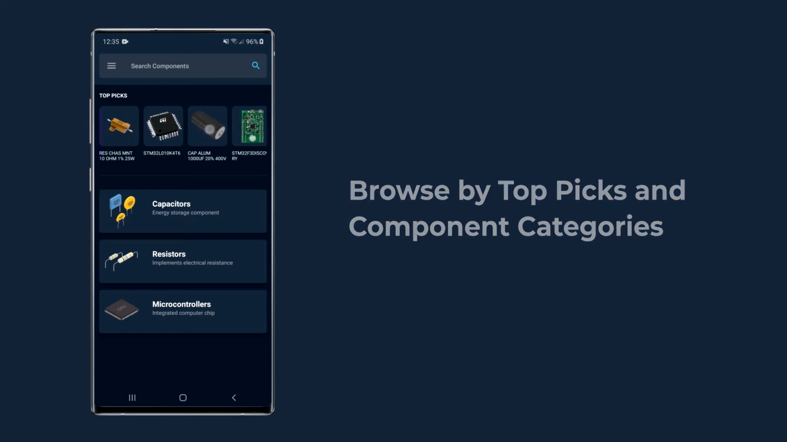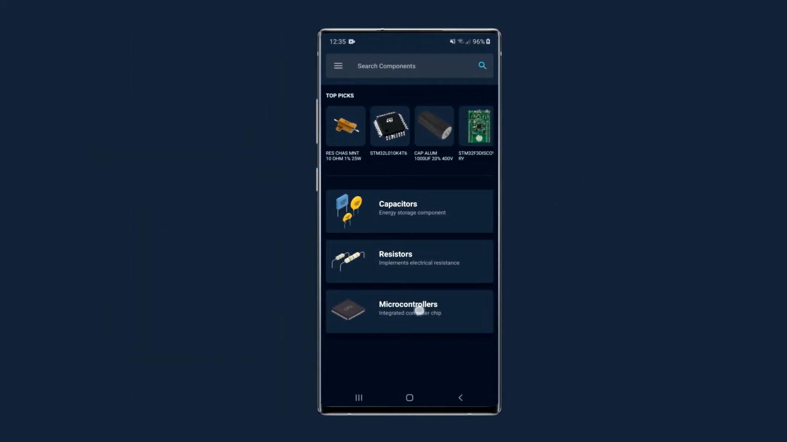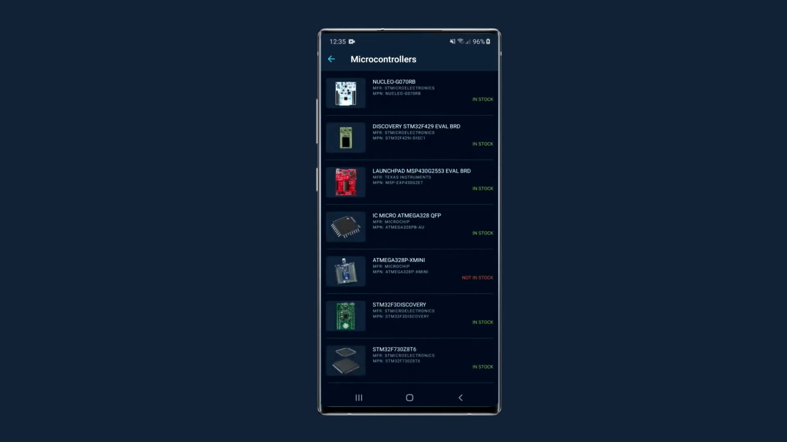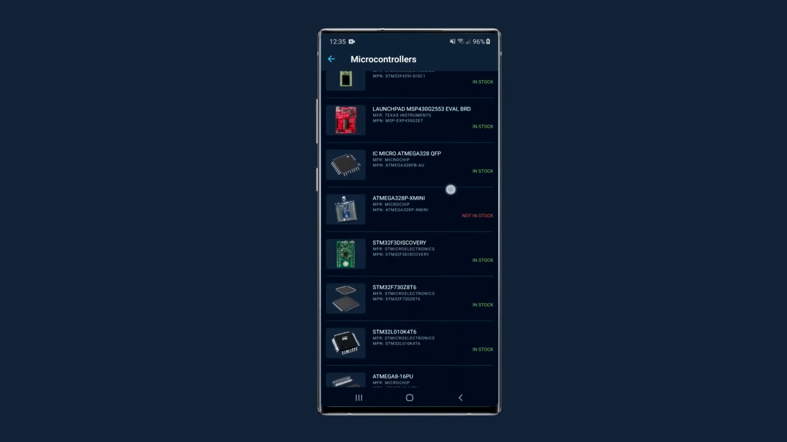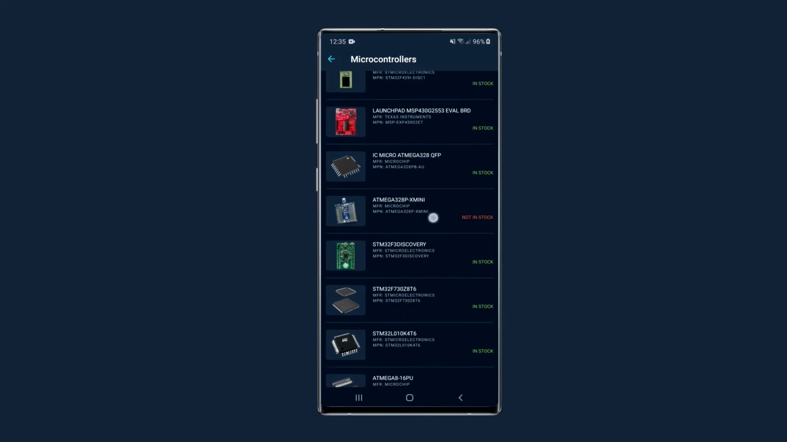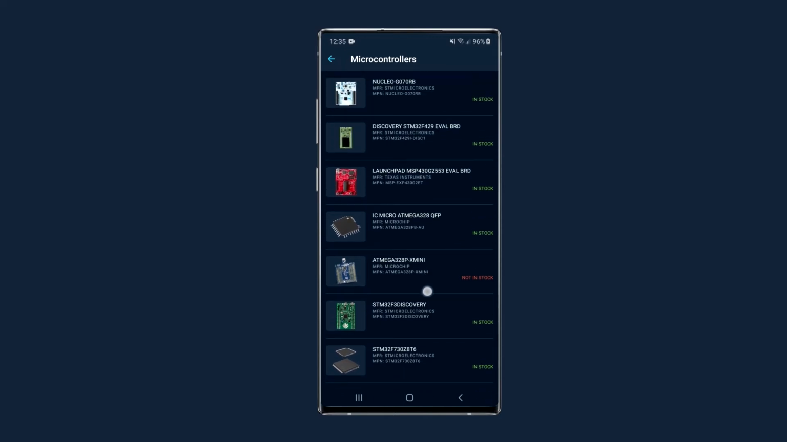These three items here take you to categorized lists of the key types of components available. If you click on one of the component categories, a list is open with all of the components in that category. As you can see, we have them labeled by their stock status, as well as by their manufacturer ID and title. If you click on one, it opens up its details, showing more relevant information about the component.